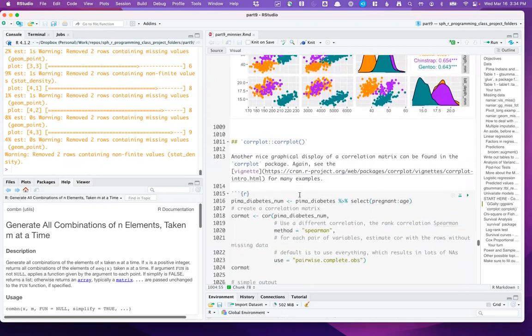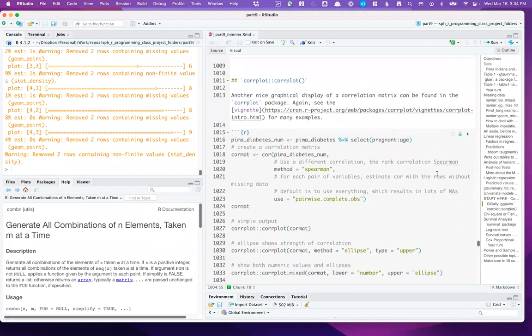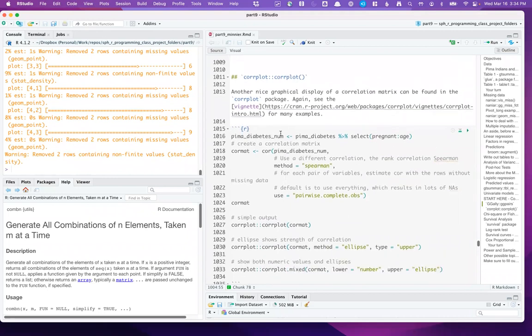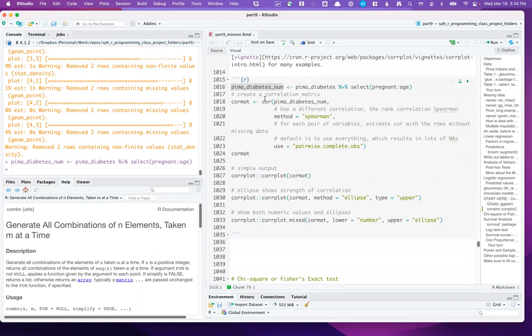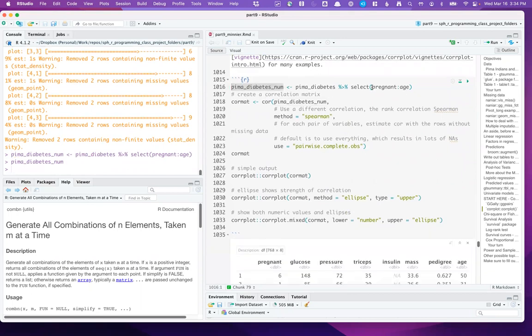And then another, more simple plot that I've actually seen people use in publications, because it is quite an effective way of summarizing correlation. So here, I've just pulled out the numeric data. This is pregnant to age. I've used this in passing. If you put a colon in between a column and another column, it's taking everything in between those two. So it's like a shortcut of saying pregnant, glucose, pressure, triceps, insulin, and so on, all the way to age. So I've just selected those.